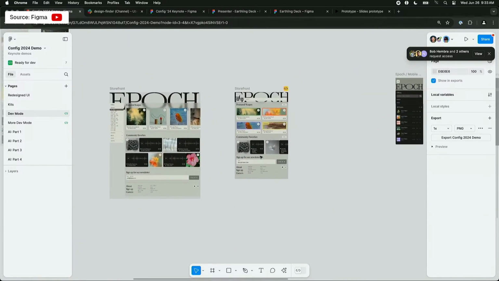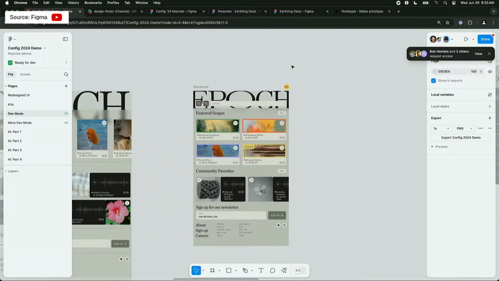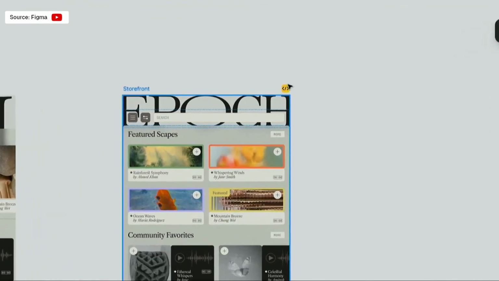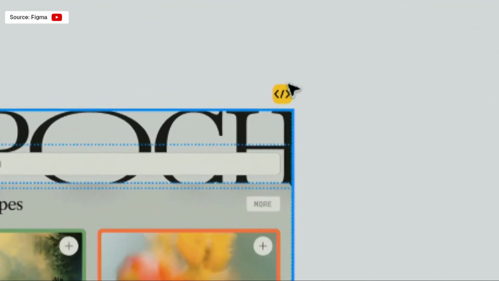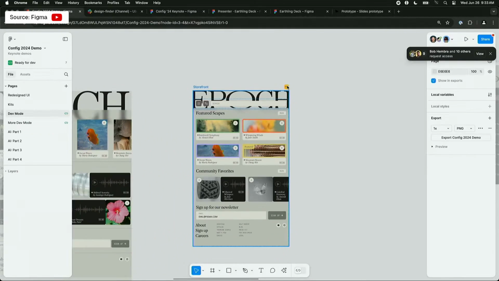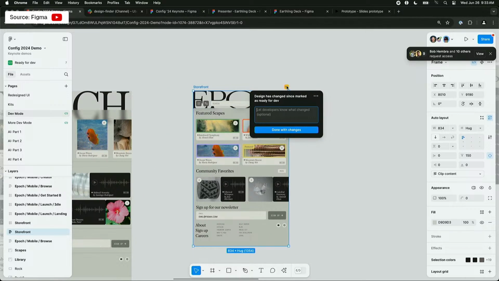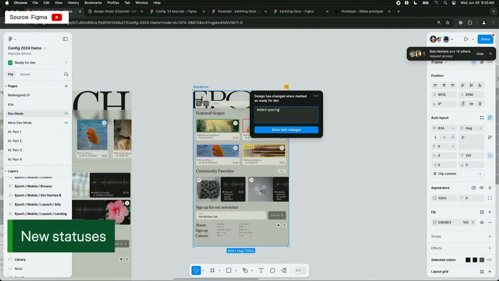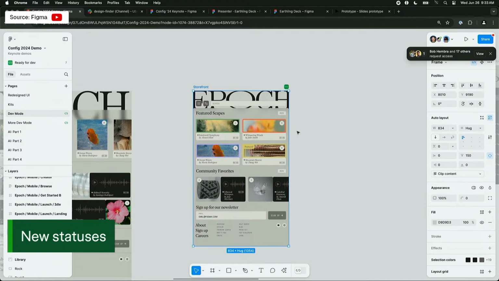Today, when I make these kinds of changes, it's not immediately obvious when I'm finished making my edits. But now, this frame has a new yellow indicator. It's in a new edited state, as you can see. Launching today, I can now click on this and remark it as ready for dev, leaving a note describing the changes. In this case, I added some spacing. There, I'm done with my changes.